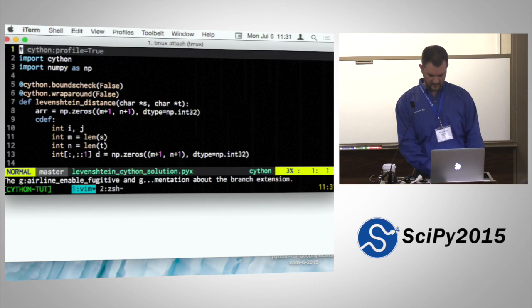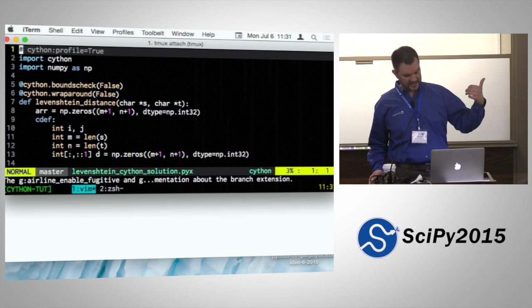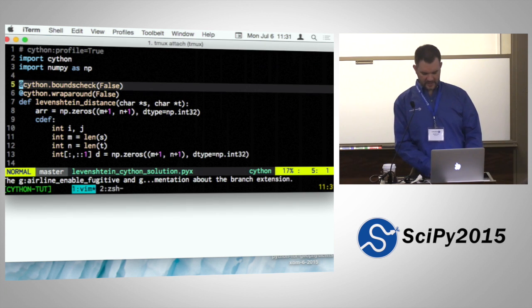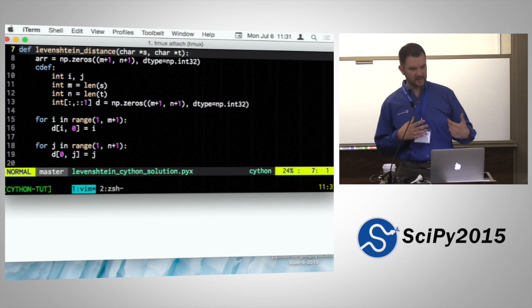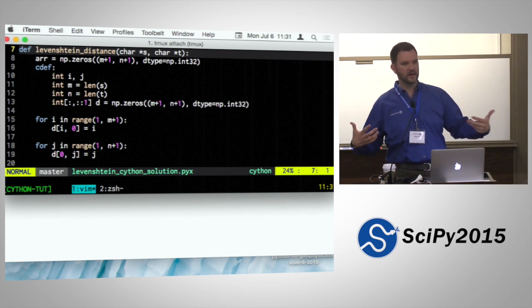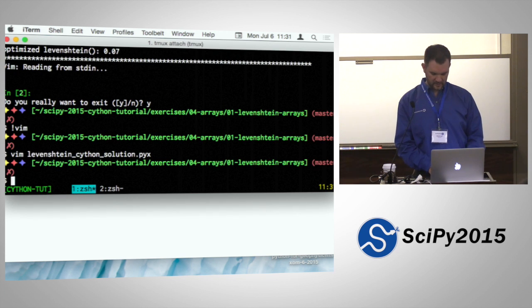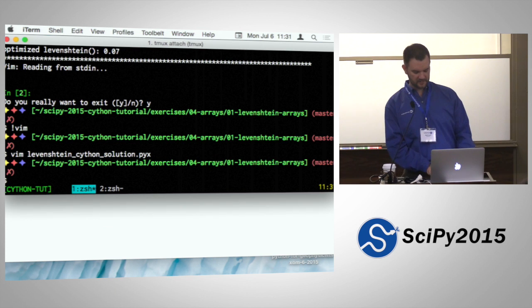Inside of my Levenshtein Cython solution .pyx, I put a single line at the top, cython: profile=True. And what that did is it now instrumented things so that our compiled Cython code can work with cProfile, just the standard Python profiling tools. Okay. So now at runtime, we can get feedback on how long our Cython code took to run.